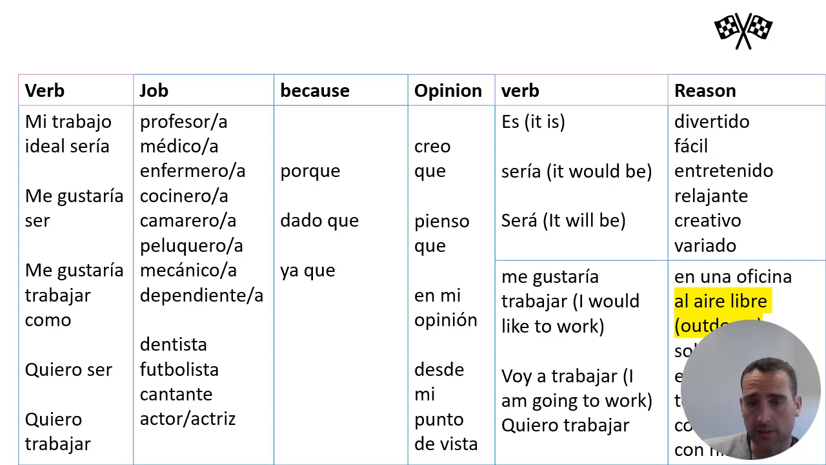In the second sentence builder here, sorry, my face is in the way, but it's on a Word document, so you can look at it. You've got more reasons. You've got how to say it will be: divertido, fun; fácil, easy; entretenido, entertaining; relajante, relaxing; creativo, creative; variado, with variety.